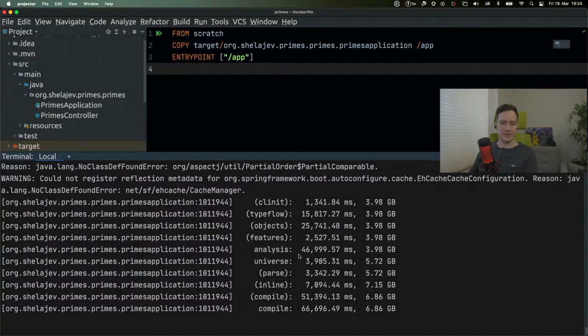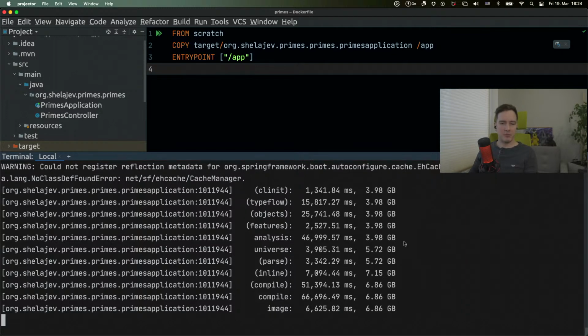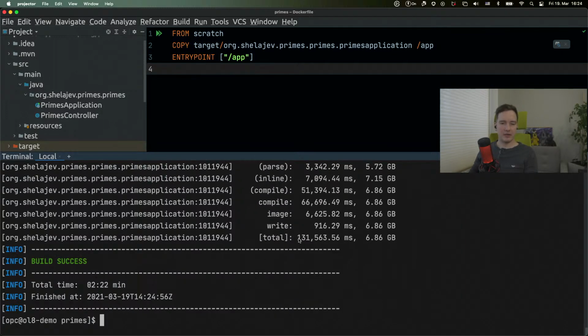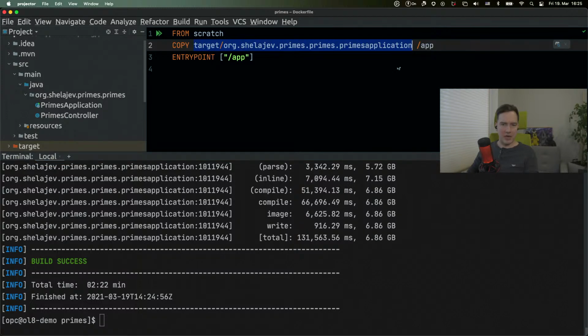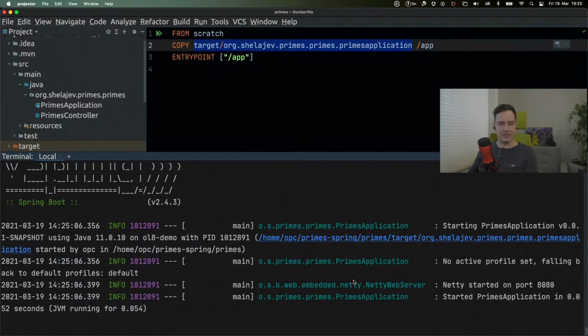The larger phases here are the analysis and the compilation, and the GraalVM team is working on both to speed them up, but currently it does take 2 minutes for this small application. Let's see if this application actually happens to be where I expect it to be. It does, and you can see it starts really fast, in like 50 milliseconds, and it is available here.